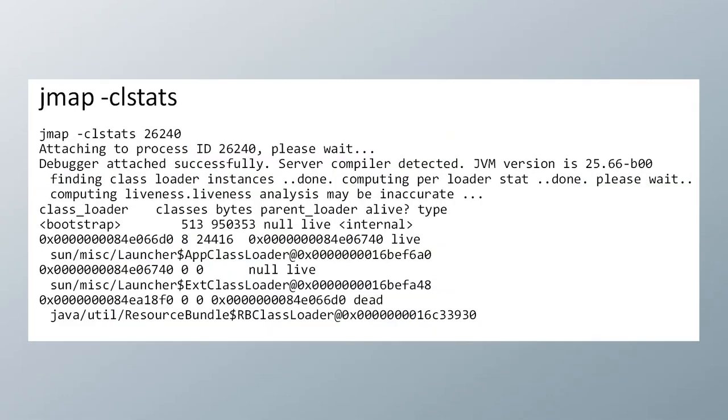Since Java 8, jmap -clstat prints out similar information about the class loaders and their liveness. But this command displays the number and size of classes loaded into the MetaSpace instead of the PermGen.